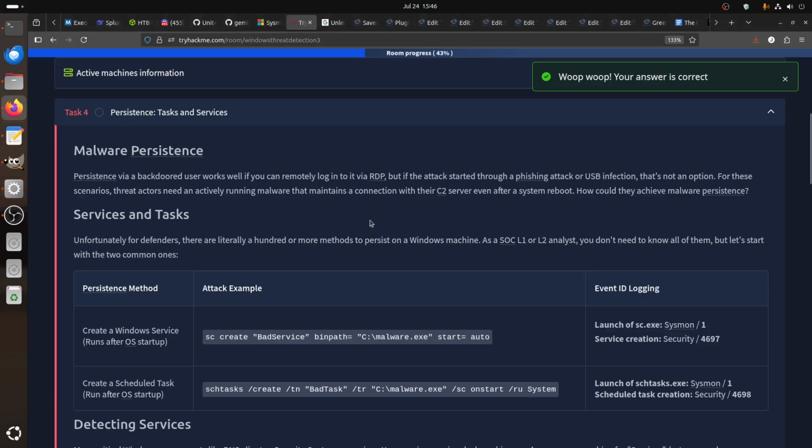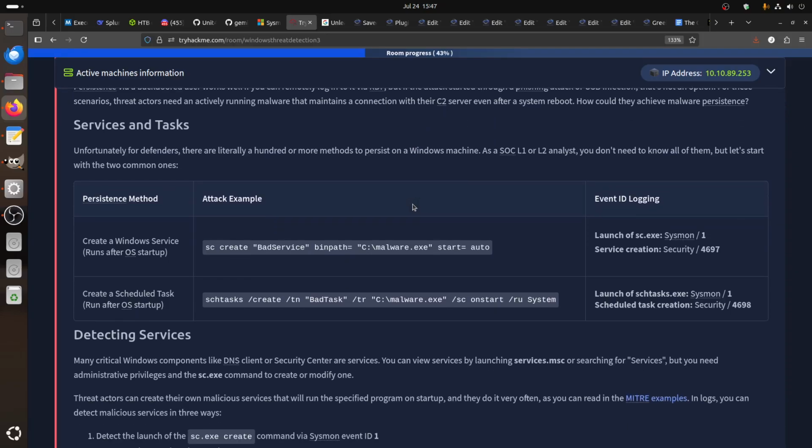Malware persistence. Persistence via a backdoor user works well if you can remotely log in via RDP. But if the attack started through a phishing attack or USB infection, that's not an option. For these scenarios, threat actors need actively running malware that maintains a connection with the C2 server even after system reboot. How could they achieve this? A classic persistence mechanism. Usually, when you get rooms like that, it is to create a Windows service that runs after startup.